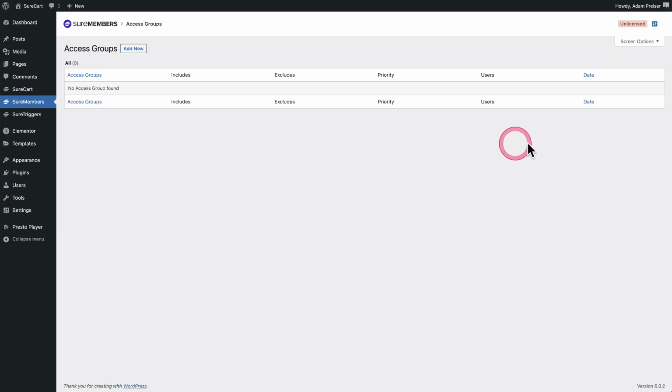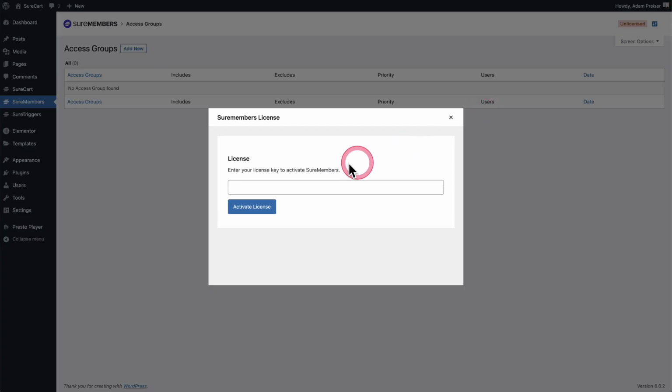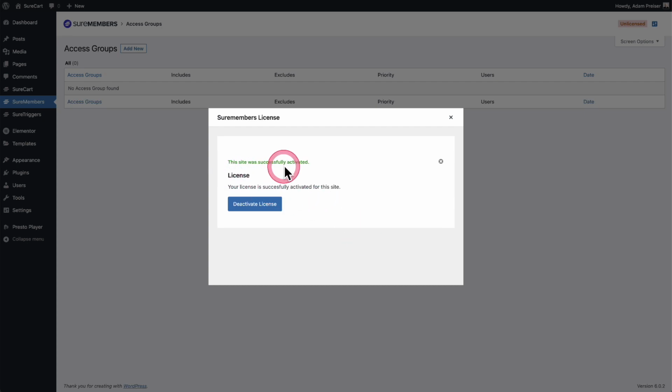And you'll notice here on the top right, it says unlicensed. This is what we're going to click on. And then right here, we're going to paste in the license code that we copied into our clipboard and click on activate license. After you do that, you'll have this green message saying your site was successfully activated.